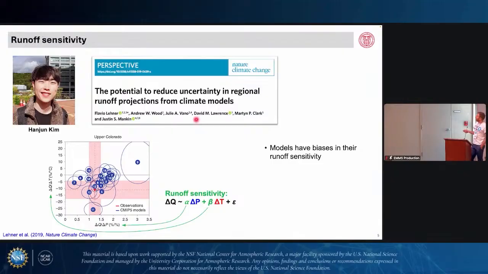Here's an example for the Upper Colorado River Basin, where on the x-axis we have the precipitation part of this sensitivity package: how much runoff is changing in response to changes in precipitation. On the y-axis is how much runoff is changing in response to changes in temperature. These 2 red bars are observational estimates, and all the blue circles with uncertainty around them are, I think at the time, CMIP5 models. The point is that this metric can be calculated from observations, but climate models are all over the place. Some are closer to what we think reality is doing, and others are a little further away. So there are potentially biases in this sensitivity metric.